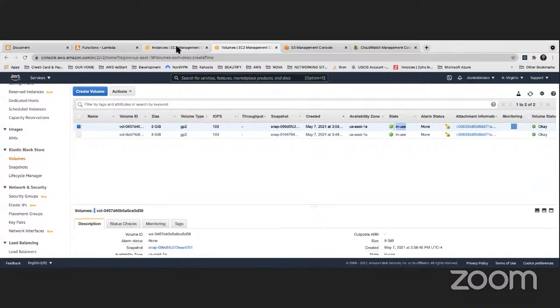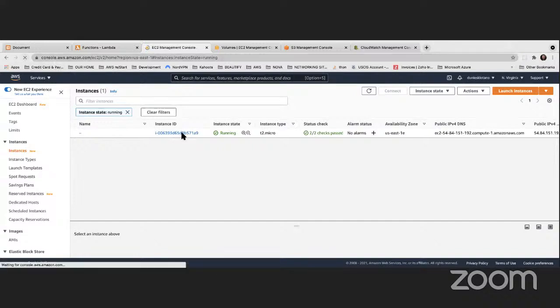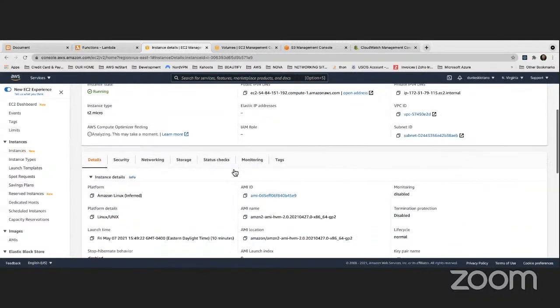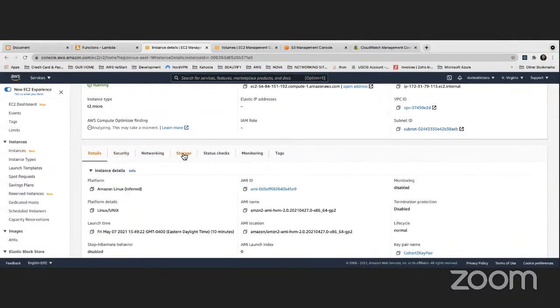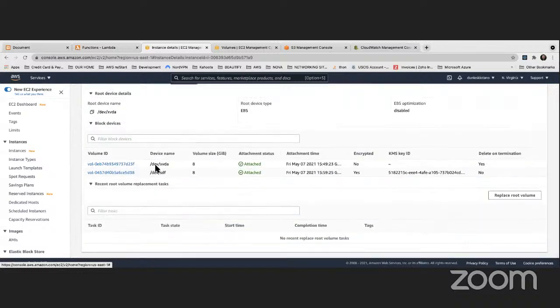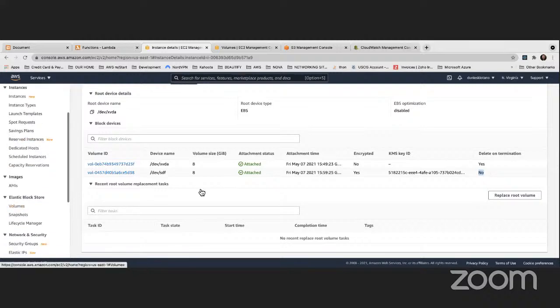I can go back to my instance, refresh the page, and click on the instance ID to see the information about storage. I will see that I have two volumes here. One is encrypted, the latest one with this key, and one is not encrypted, that's the original one. Now, if I delete the instance, the original one will go away, and this one would not go away. It will stay in my volume section here.